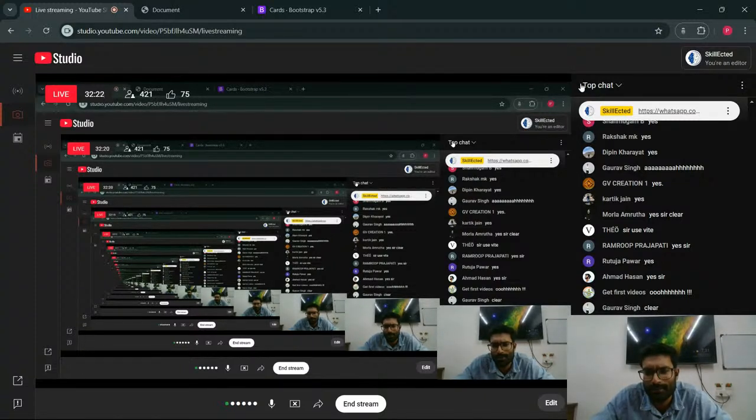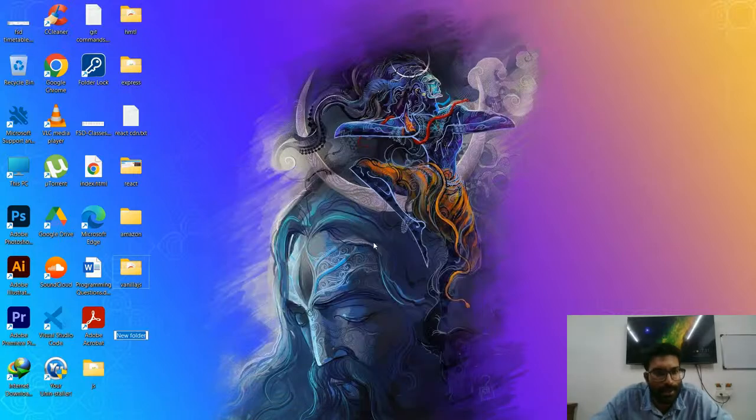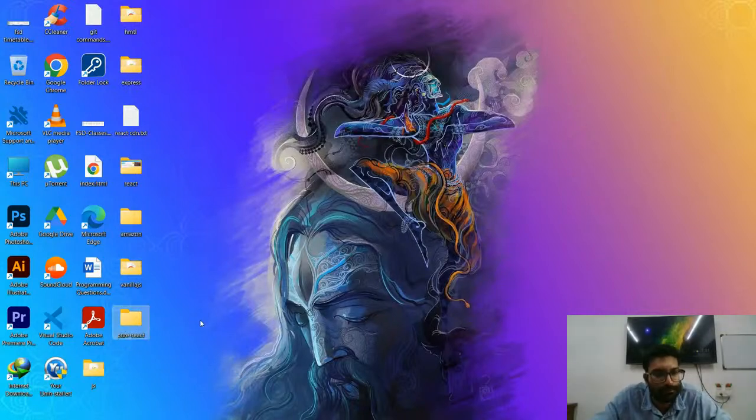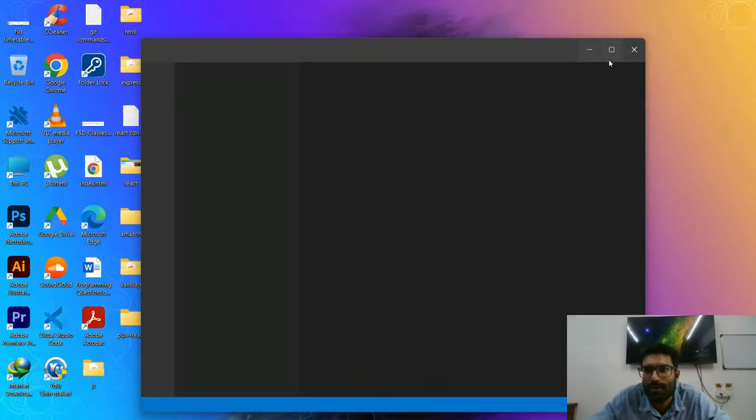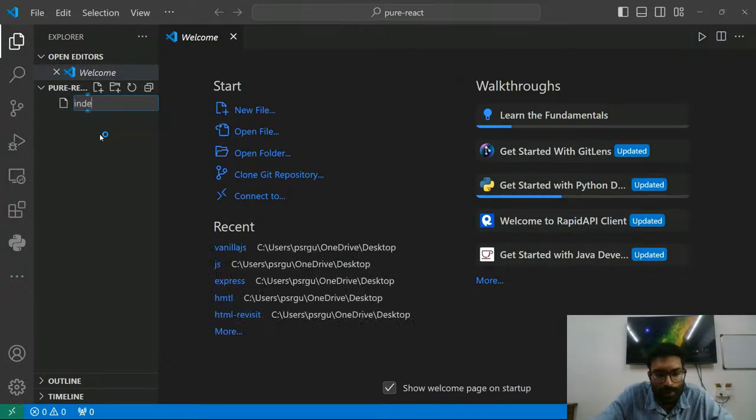From zero level. So for using React, what I need to do, I'll make a project folder. I'll name it pure React. You will know why I'm naming this pure React. I'll open this folder in VS Code. Now let us make one index.html file. The same HTML file I need to create.